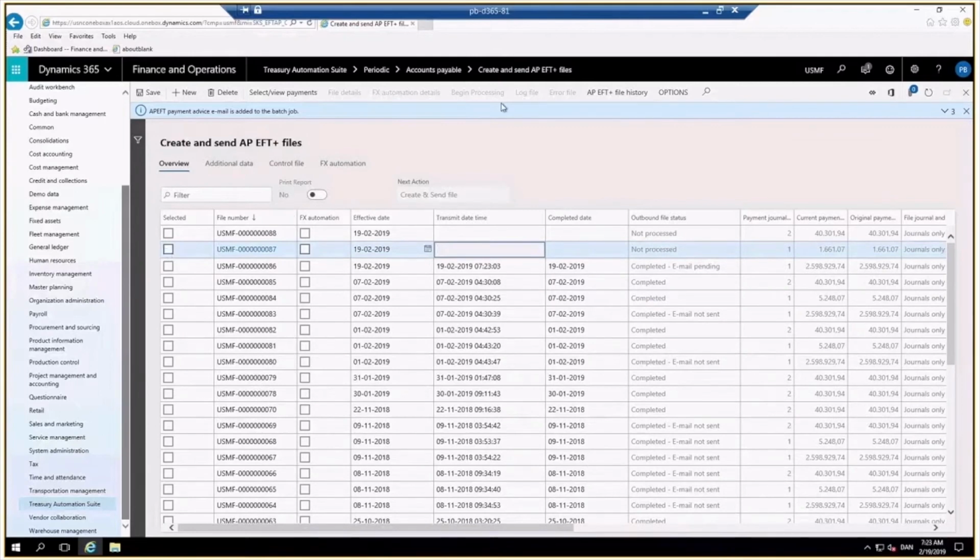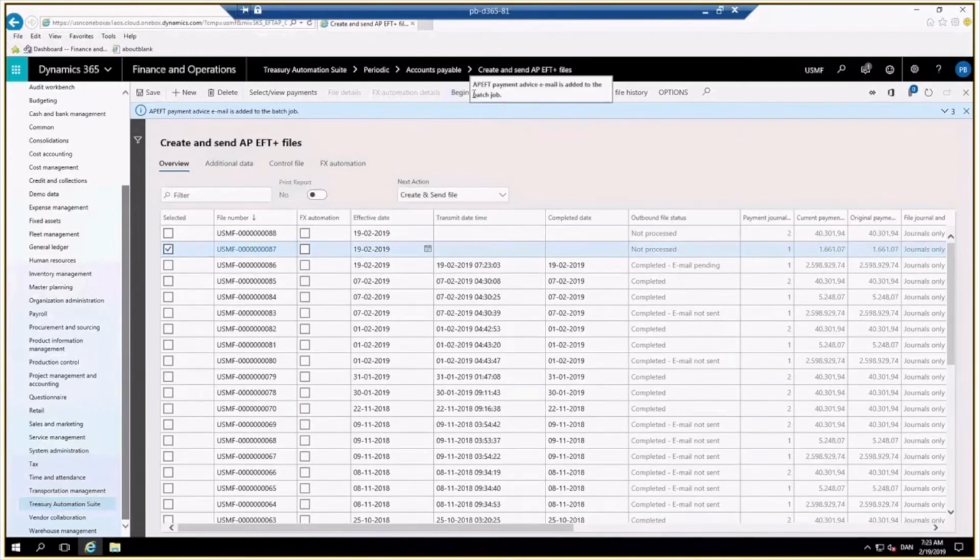You can also configure the system to either complete this process completely, based on receiving an acknowledgement file back from the bank, or you can decide to end the process manually from the point where you click Begin Processing. In this demonstration, we will not be receiving an acknowledgement file from the bank, so we can see that it will immediately complete the process.